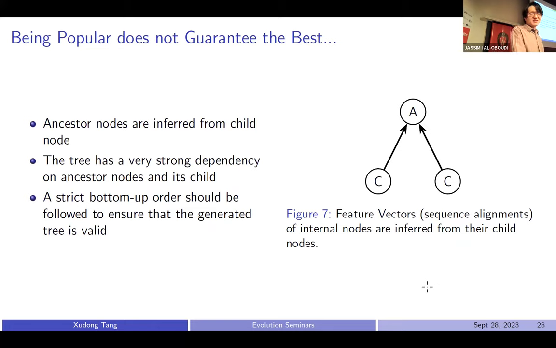Intuitively, we want to go with the more popular model, the more well-studied ones, because they also have simpler constraints to do. But in this case, it doesn't really work for one-shot generation. One of the major things here, shown on the figure, is we only know the ancestor nodes by inferring from the child node. So without having the two children, no information is given for the ancestors, right?